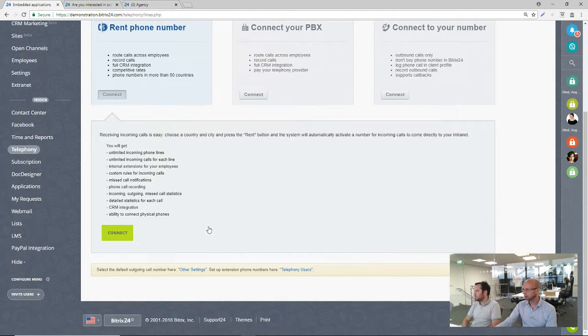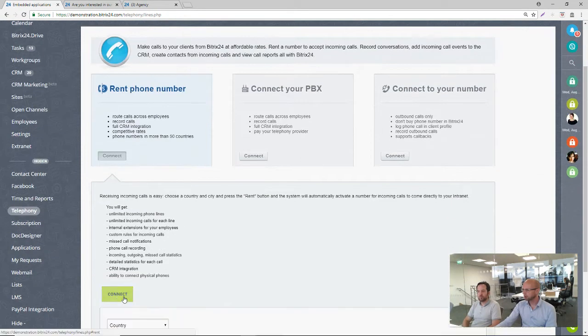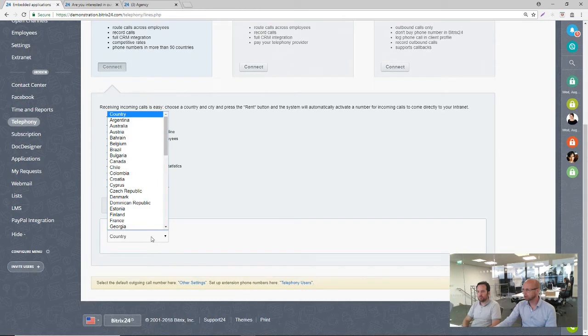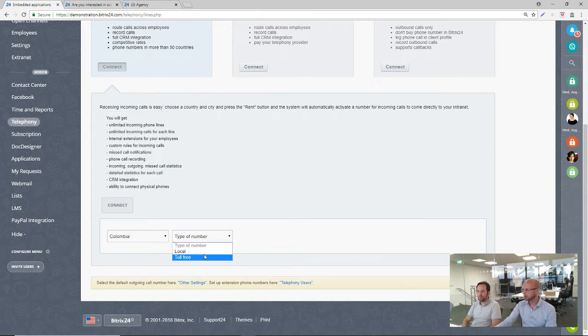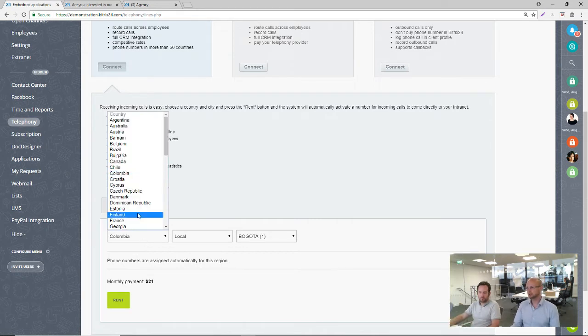So we can click on rent a phone number. We can select our country. We can select whether we want a local or toll-free number. Sometimes you can select mobile numbers as well, depending on which region you're choosing. So it selects country. You can then narrow it down to city, and then we're given a price. I think most telephone numbers are about $6 a month. Certainly in the UK and the US, they're $6 a month.